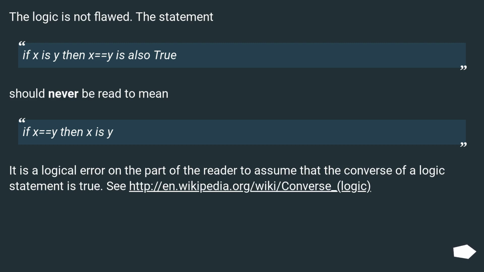The logic is not flawed. The statement, if x is y then x equals y is also true, should never be read to mean, if x equals y then x is y. It is a logical error on the part of the reader to assume that the converse of a logic statement is true.